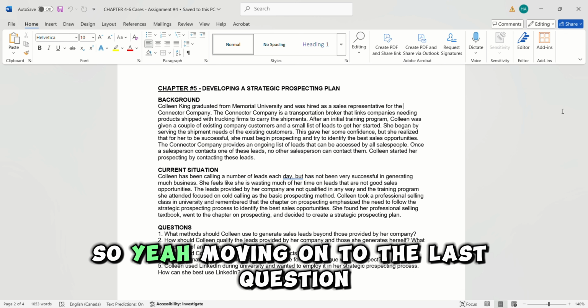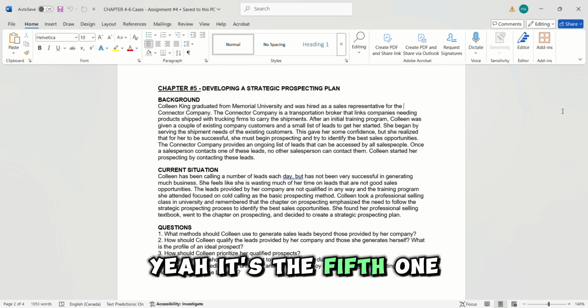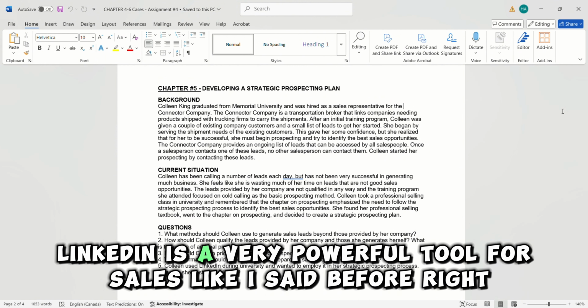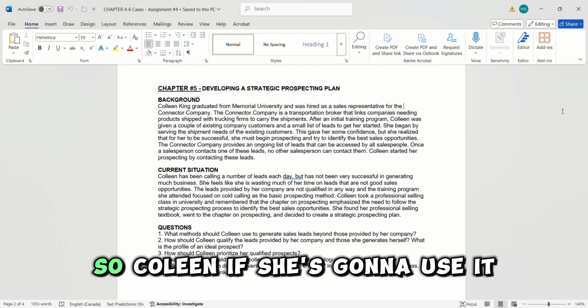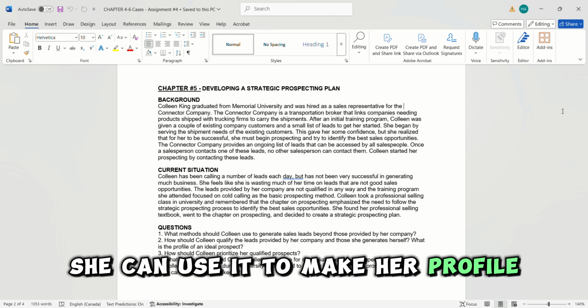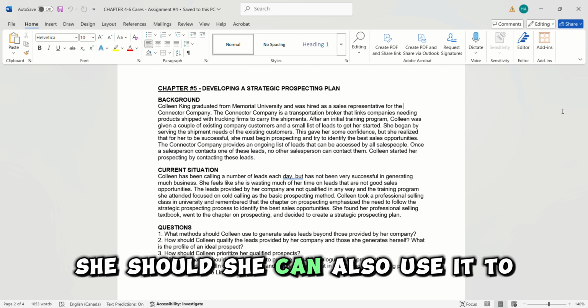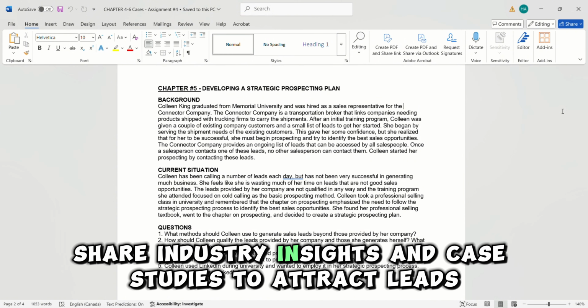Moving on to the last question, the fifth one: using LinkedIn to find and connect with prospects. LinkedIn is a very powerful tool for sales, like I said before. So if Colleen is going to use it, she can make her profile professional and highlight her expertise. She can also use it to share industry insights and case studies to attract leads.